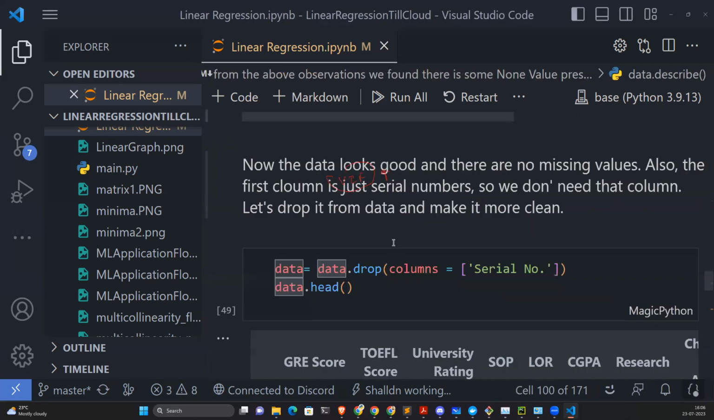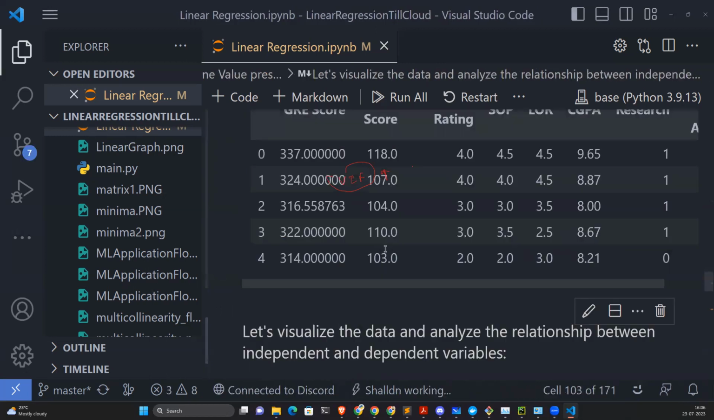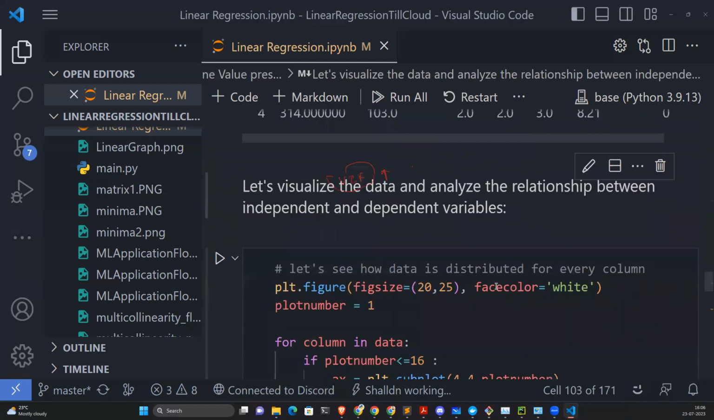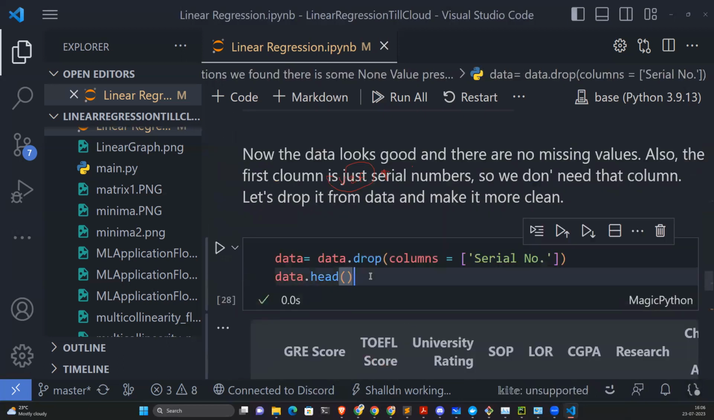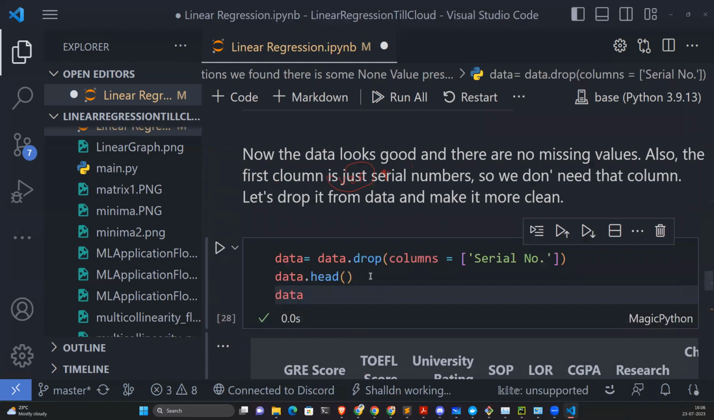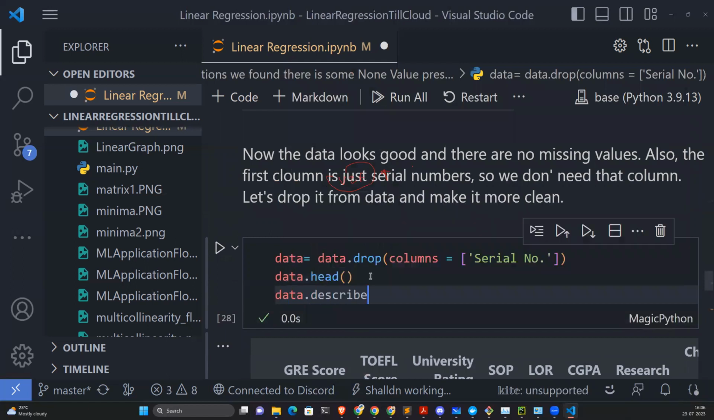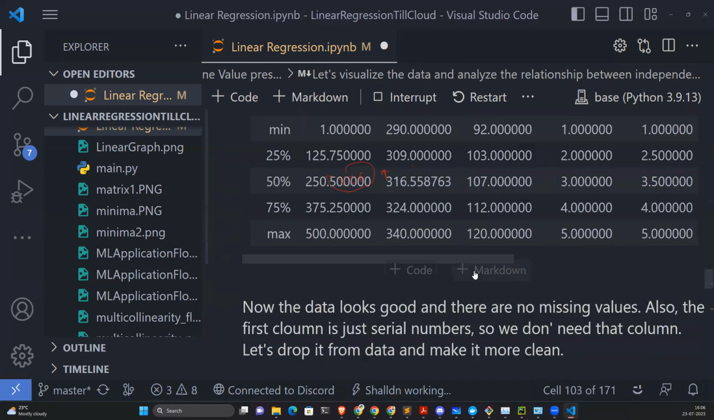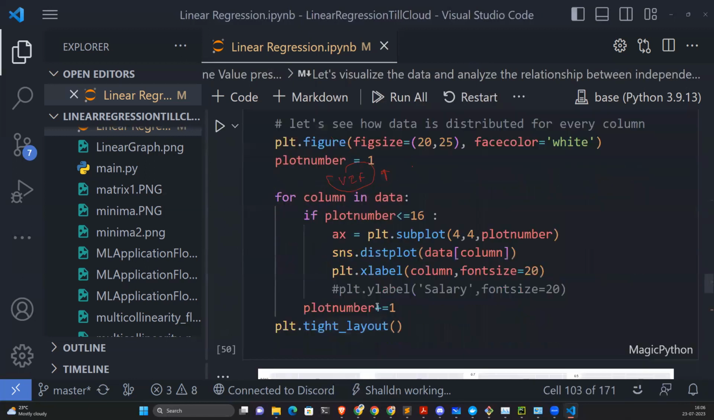Yeah, this is fine. Now we will remove the serial number. Serial number got removed. Data dot head. Now if I check data dot head, and also data dot describe, and if I execute, there is no null value. That is better. Now I'm going to remove this key error. Okay, it is already removed, it seems.